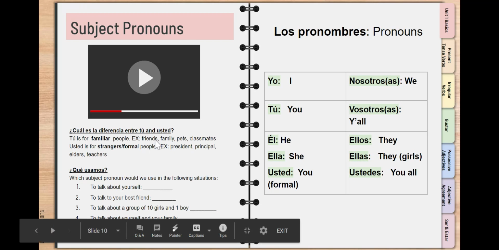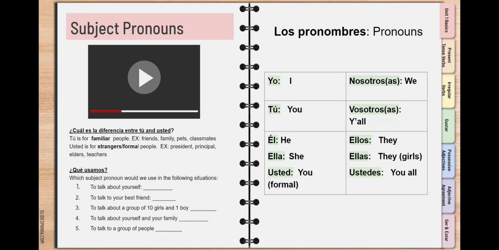And then we're going to talk about ¿cuál es la diferencia entre tú y usted? So tú is familiar people. An example would be friends, family, pets, and classmates. And usted is for strangers or formal people. So this could be like the president, principal, elders, teachers. So a little bit more polite.